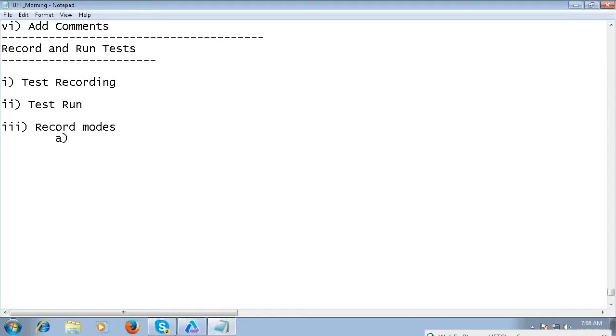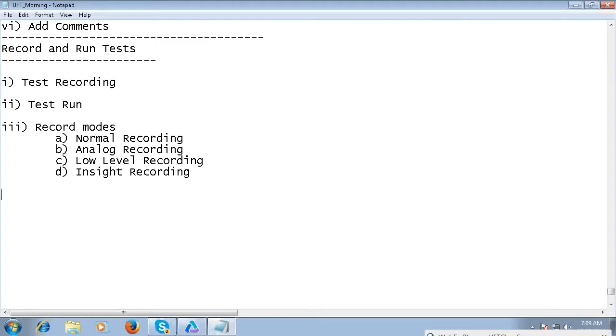See, first one, normal recording, normal or general recording. Next, analog recording. Next, low level recording. Next, insight recording. See, this insight recording not available in QTP last version, available in EFT only. Newly added insight recording. Next, advantages of recording, disadvantages of recording.